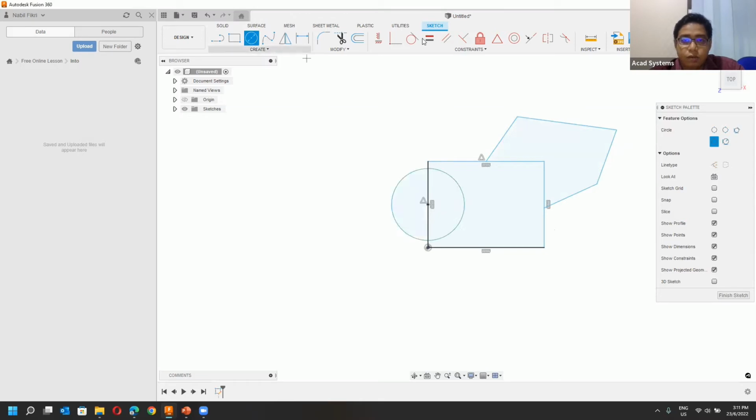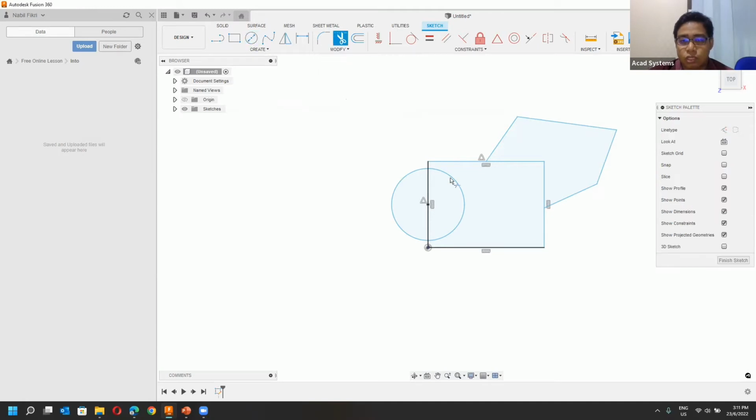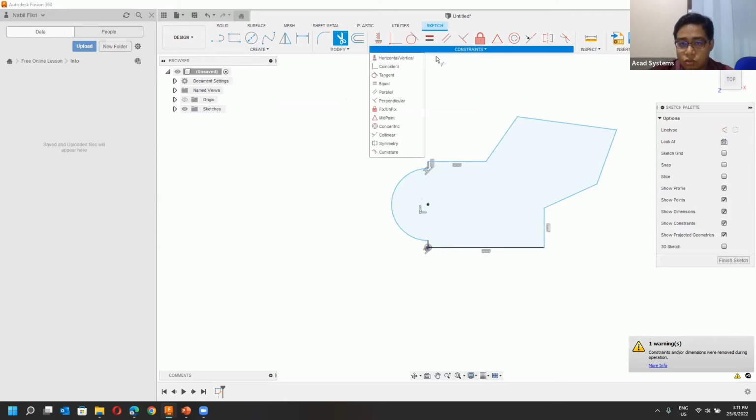Now you see over here we have these sketch panels, similar to Inventor. We have create, to create lines, ellipses, arcs. We have some modifying tools to trim, to copy, and so on. And then we have these constraint tools, again similar to Inventor, but if you look over here, we only have the geometric constraint, but you don't have the dimensional constraint.